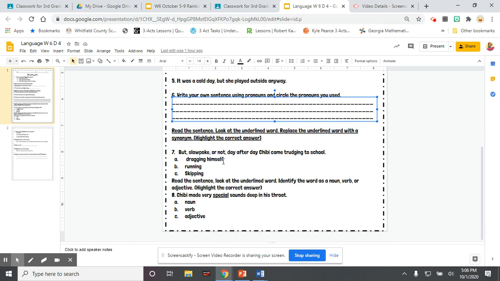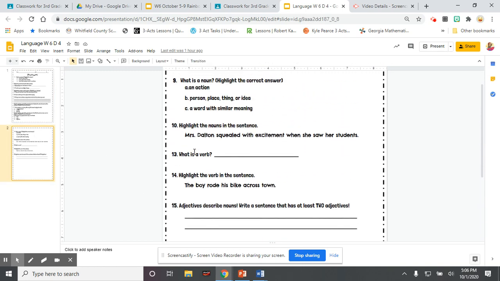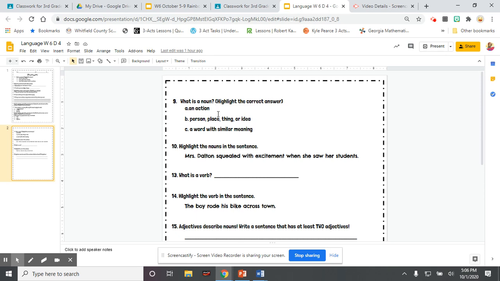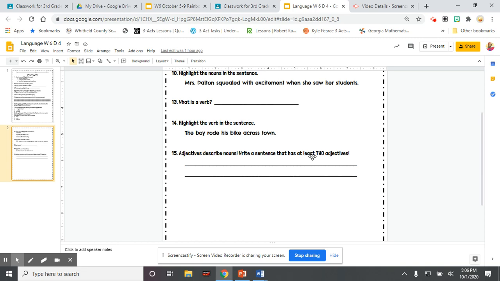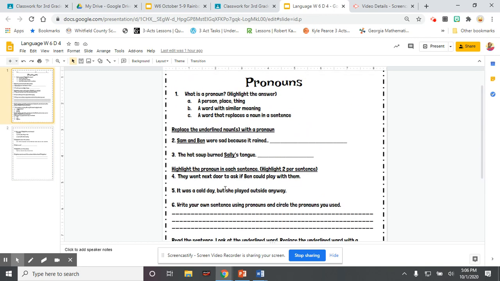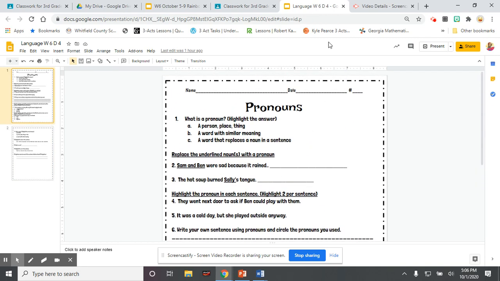Replace the underlined words by highlighting. And then highlighting here, there is a second page. Don't forget the second page. You will highlight the correct answer, highlight the nouns in the sentence. We're going back and doing a little review to keep you fresh on what all the parts of speech are. Answer what a verb is, highlight the verb in this sentence, and then write a sentence that has at least 2 adjectives. Once you have completed this, we want you to turn it in, and guess what?